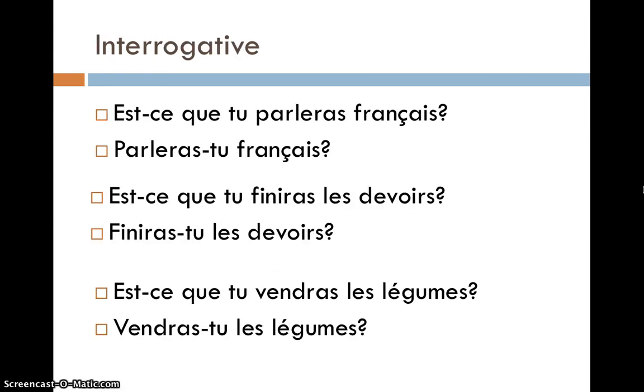If we want to make it into a question, we can do both forms of asking a question. Put est-ce que in front of the sentence, so we have est-ce que tu parleras français? Or we can use inversion. Parleras-tu français? Est-ce que tu finiras les devoirs? Finiras-tu les devoirs? Est-ce que tu vendras les légumes? Vendras-tu les légumes?